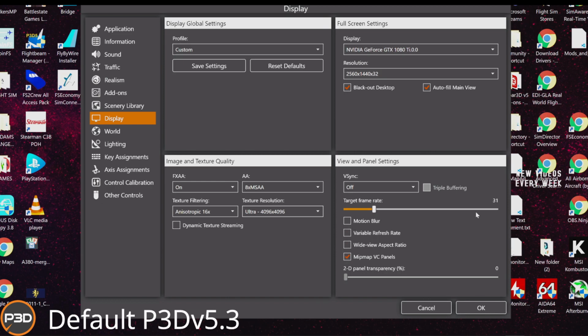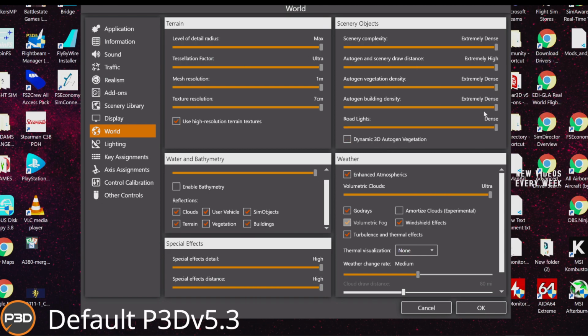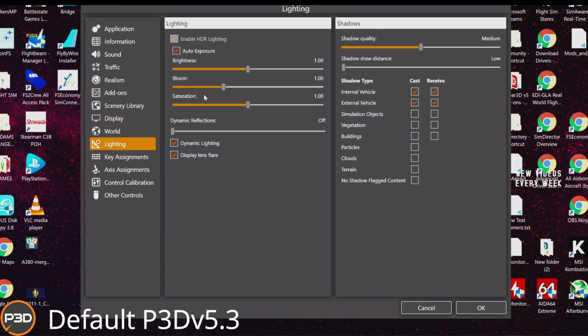Target frame rate gets ramped up to max. Undo that, I'm going to leave that as it is. World max. Just max out everything. High resolution textures. That's everything maxed out. I'm going to turn the bloom down to 0.10 because that's the way I like it. Reflections on ultra. All of these are going to get ticked no matter what.